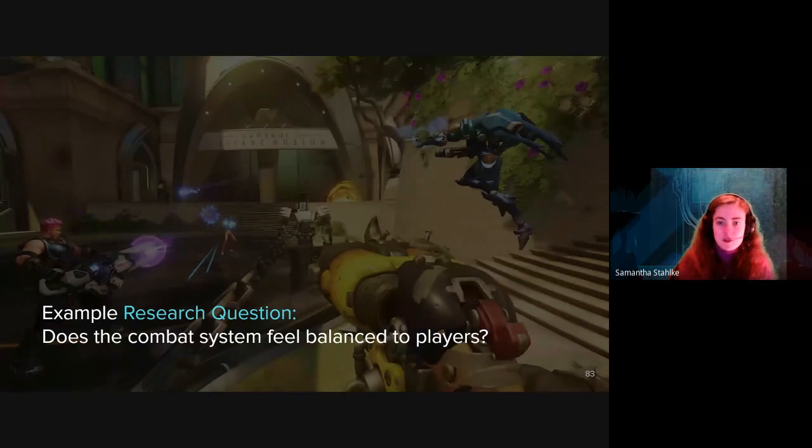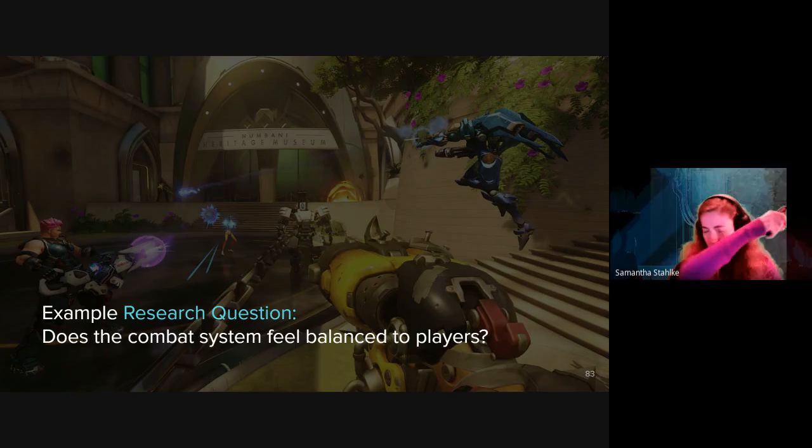Another example of a research question: does the combat system feel balanced to players? If you're making a game that has lots of different options for players to use in combat, say lots of different characters in a hero shooter like Overwatch, does that system feel balanced? Is anyone overpowered compared to other characters? Does that cause an imbalance issue for the players? Is there anything that will ruin the experience for a lot of people and have them quit playing?